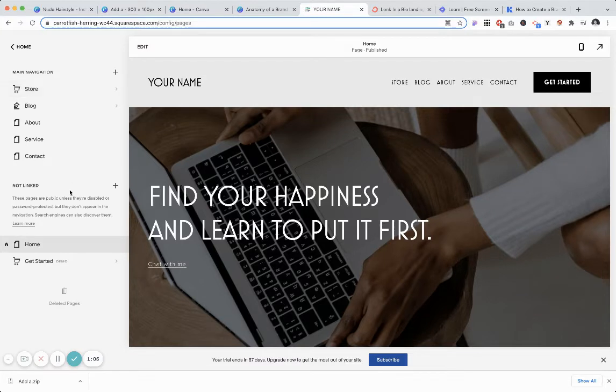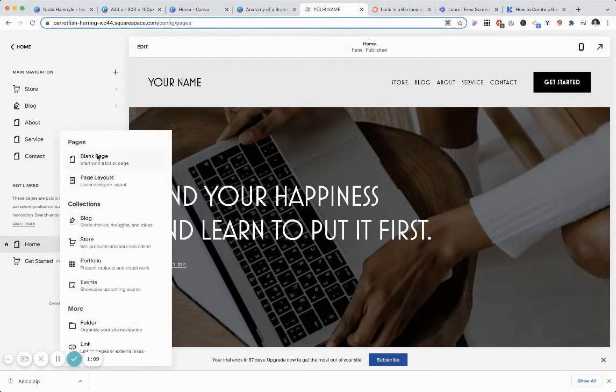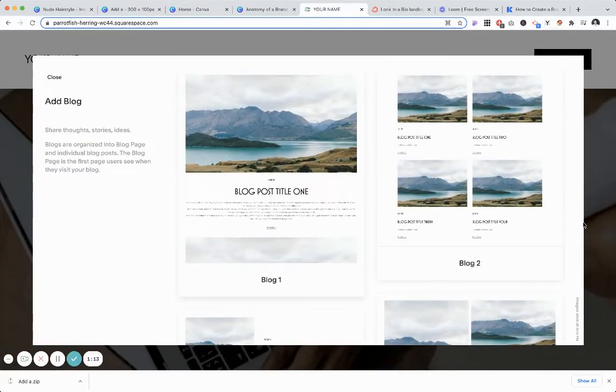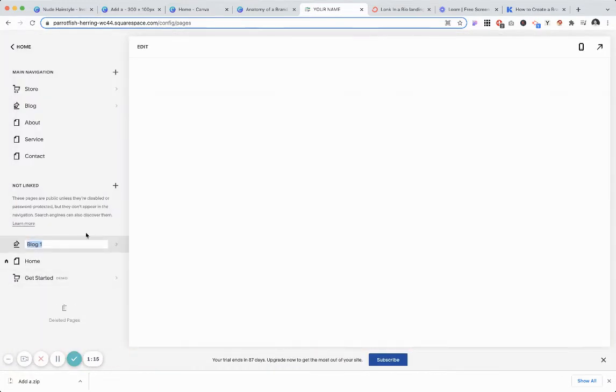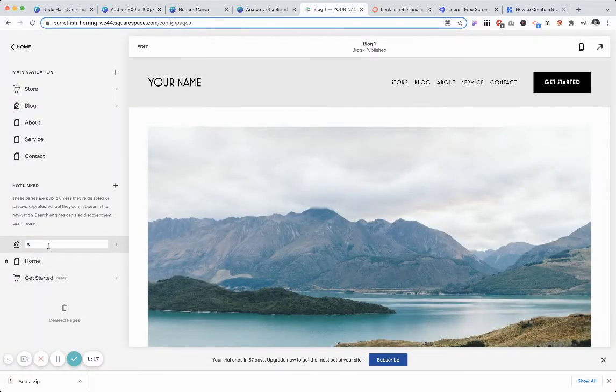Okay, so let's get to it. You'd go to pages, and under not linked, you click on this plus icon and create a blog. It doesn't really matter which one you choose, so just choose the first one. And I'm going to call it sidebar.